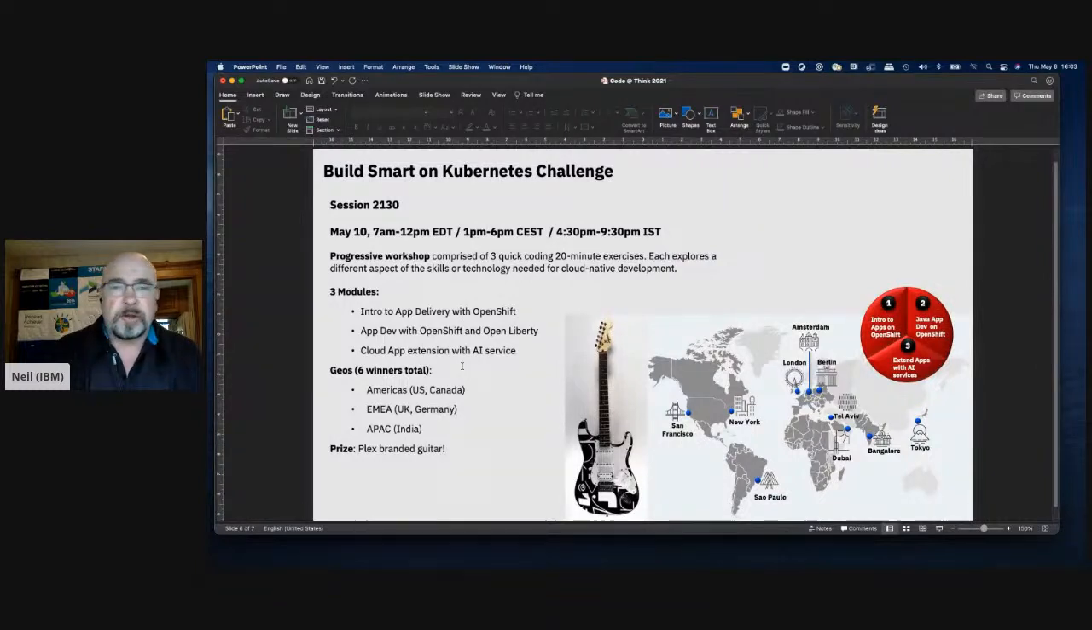I mentioned the Build Smart on Kubernetes challenge. Well, this year we've got an incredible prize that we're giving away. We'll be giving away 6 electric guitars that are branded with some pretty cool Plex fonts and other IBM related branding. And we'll be running that on May 10th, the day before Think starts, from 7 a.m. to 12 p.m. Eastern time, and invite you to register for Think and take part.